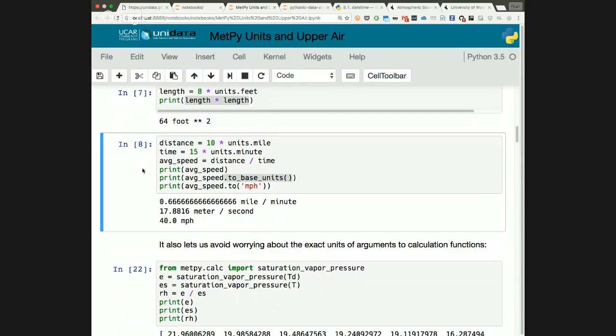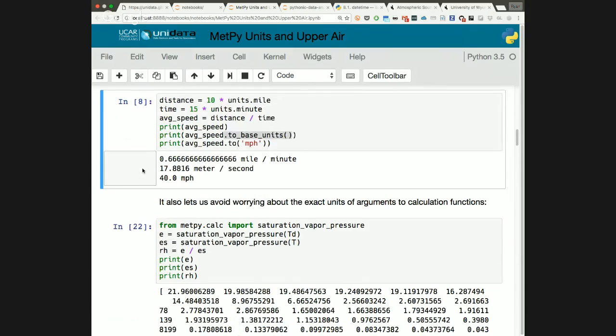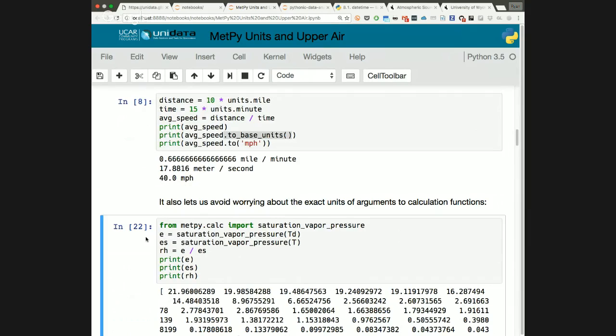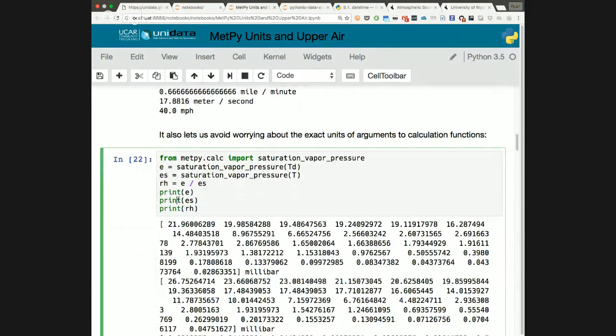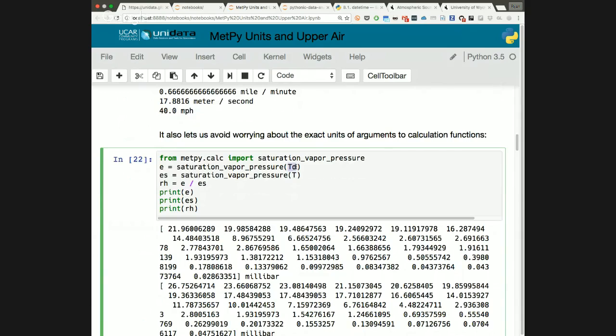For MetPy's purposes, meteorology in Python, with a bunch of calculation functions for meteorology, it lets us avoid worrying about the exact units on variables passed into the calculation functions. When we started, we had all these documentation notes where this argument must be in millibars, this argument must be in Kelvin, et cetera. Instead, if we just attach units to the variables coming in, we don't have to document all that, and it can make things more robust. So for instance, here's our function to calculate saturation vapor pressure.